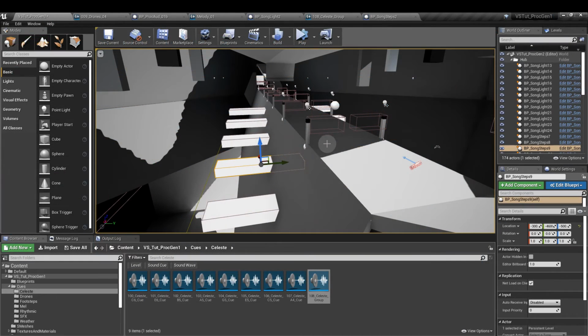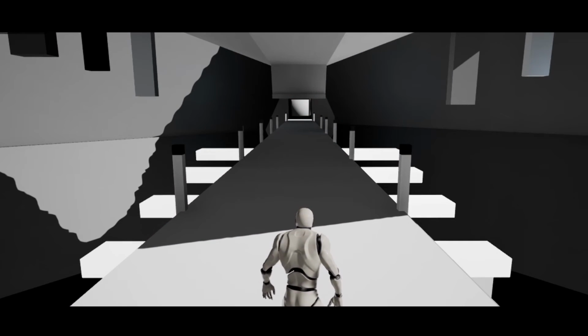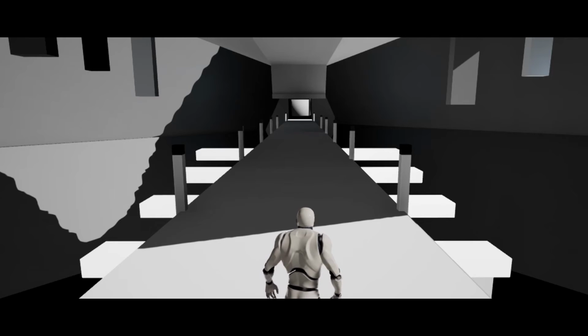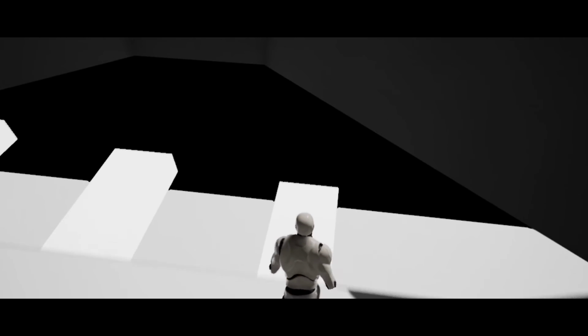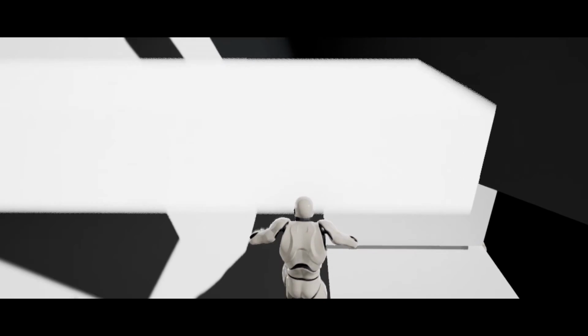So if you have a look and see how these perform in the game, so here's our bass layer, and let's just walk around a little bit. And I've died.